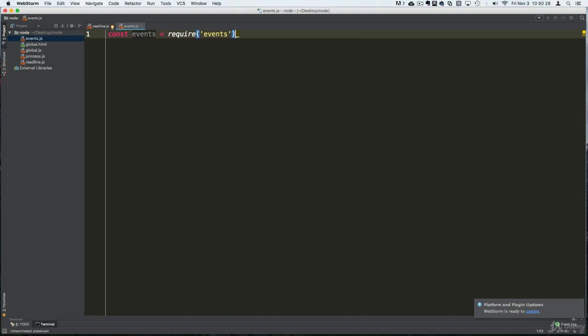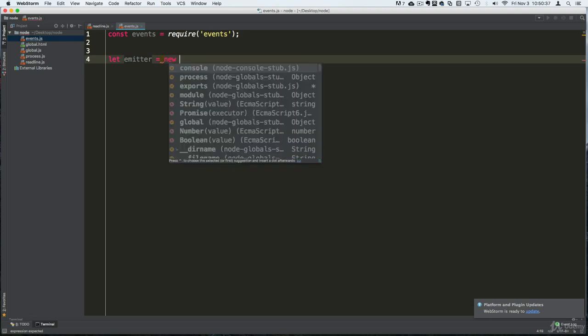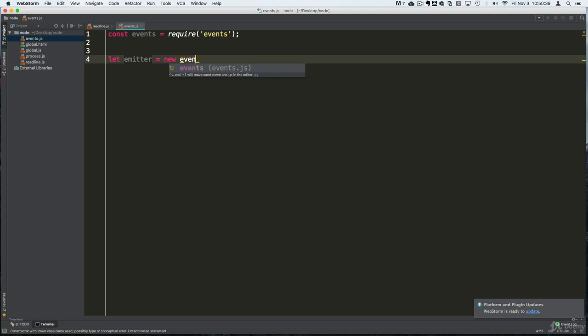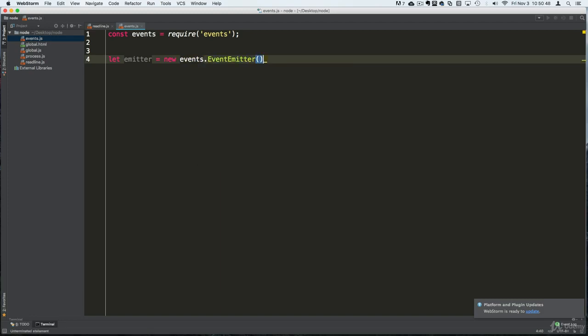So let's come here and let's start playing with it. Let's use the new keyword let as well, and let's just say, since this is a constructor, okay, let's do a new instance of events, event emitter. This is the one we need right here. Okay, so now that we have a new instance, we can play around with it.